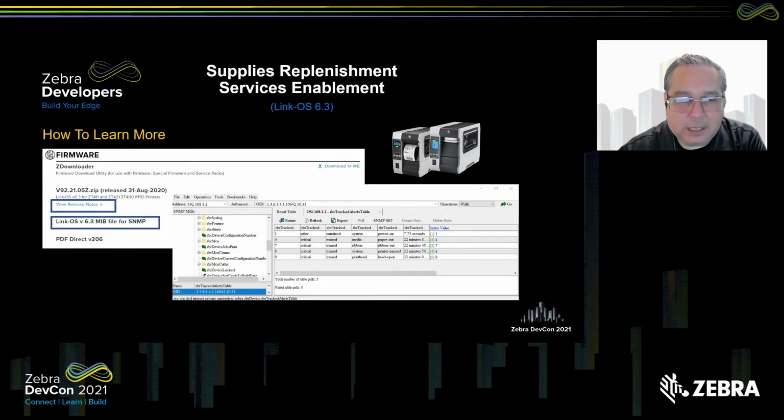Here is just an example of how I capture the latest table using the specific OID, and here you can see all of the alarms at the same time. If you want a little more information, my recommendation is to go to the specific printer you want to implement, look for the firmware section in technical support for that printer, and look for the version of the latest firmware. In this particular case, it was 31st August 2020 when we released LinkOS 6.3. We are already releasing 6.4, just last month.